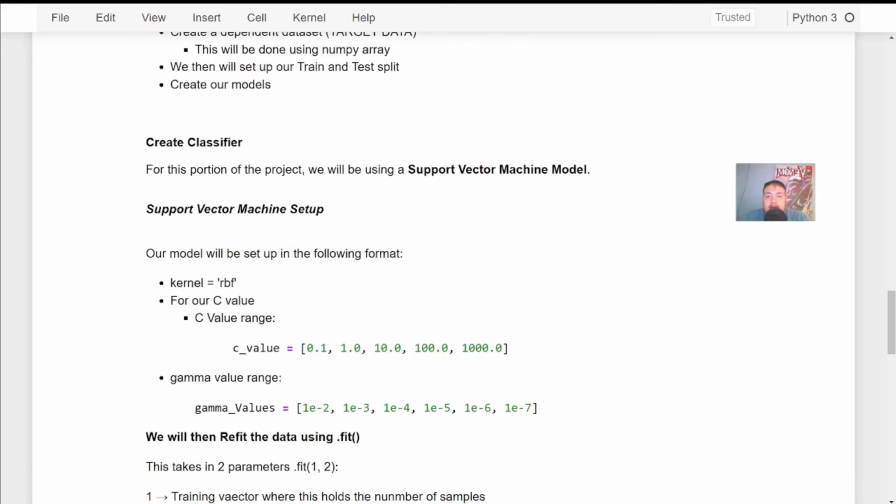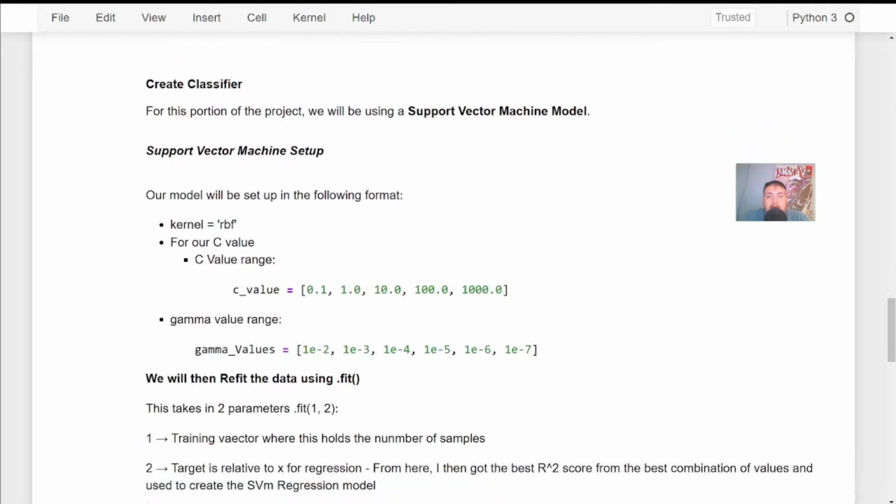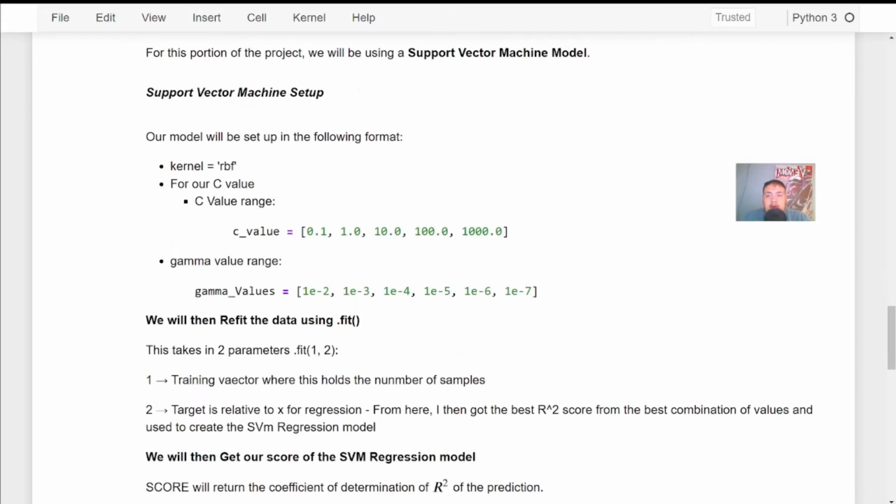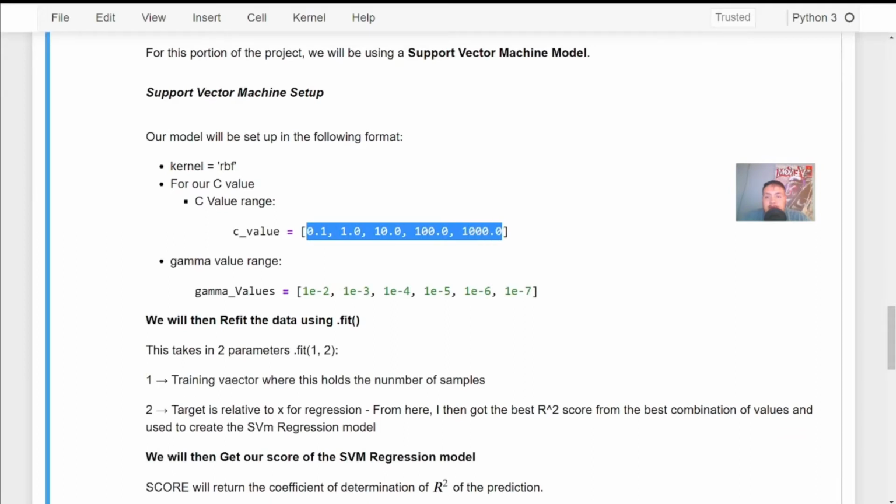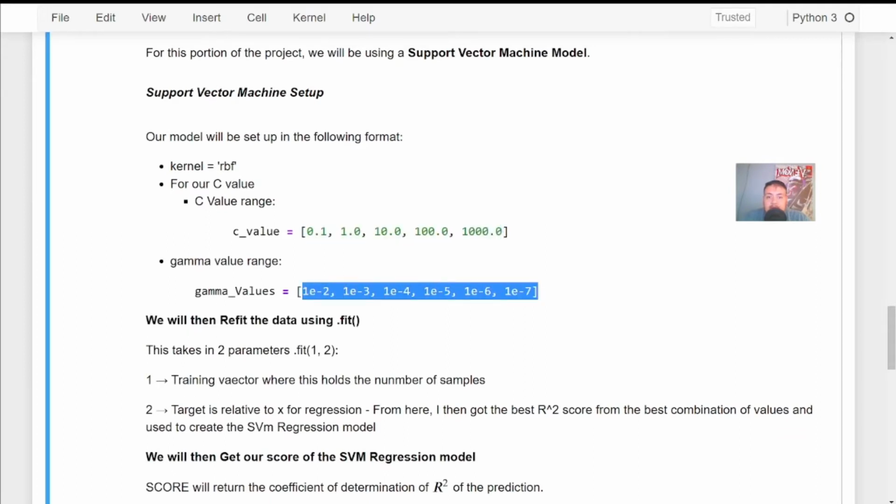And then for create classifier, this is where it gets more intuitive. We're going to be using support vector machine models. For the kernel, we're going to be using RBF. Our C value is going to range between these ones, and then our gamma value is going to range between these. Now, I'm not going to go into specifics for what each of these mean.